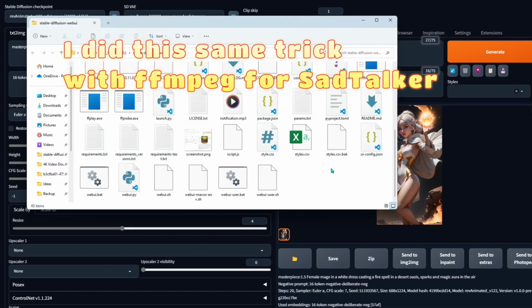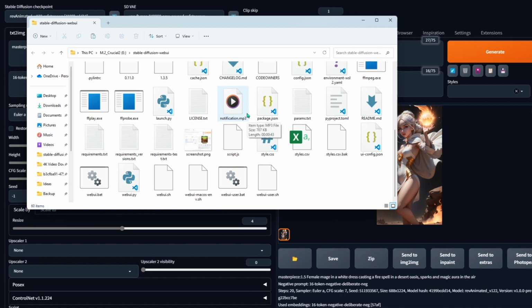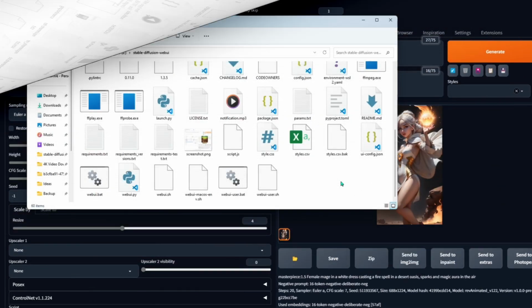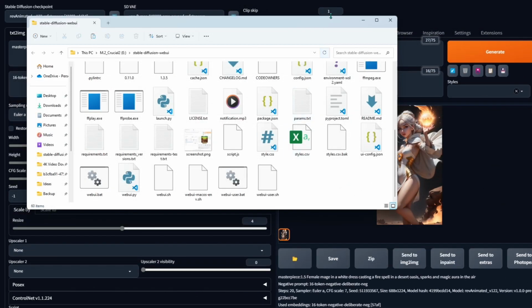The only thing you really have to do is just drop an MP3 in your normal Stable Diffusion folder. This is the one that has your webui-user.bat file, the one you use to open up Stable Diffusion, and rename it to notification.mp3. And it's actually that simple. I was surprised it worked, and I was so surprised that I was wondering where the hell it came from, because it didn't work the first time because I didn't restart. So you're gonna have to completely restart Stable Diffusion.